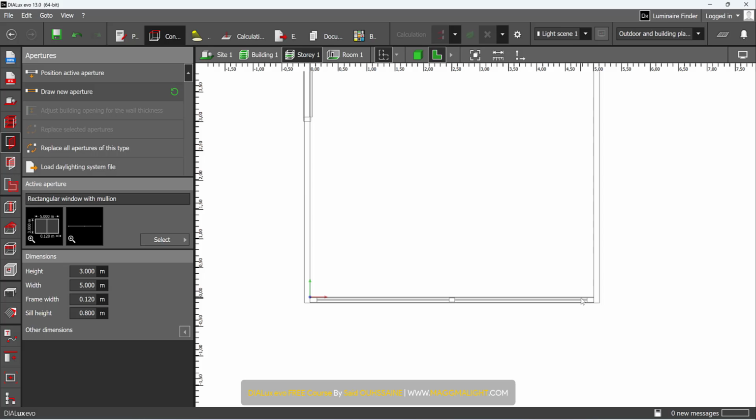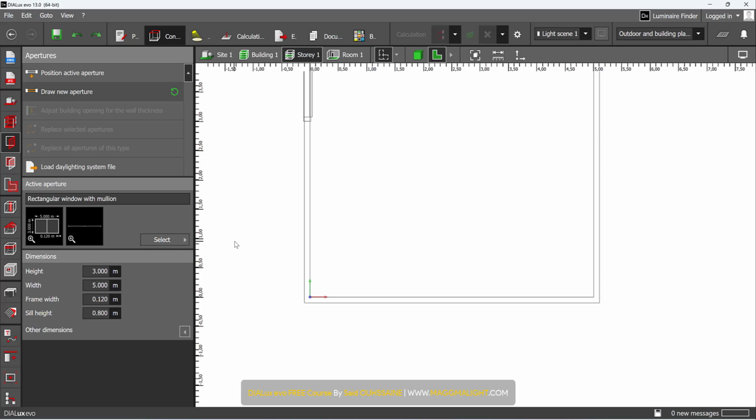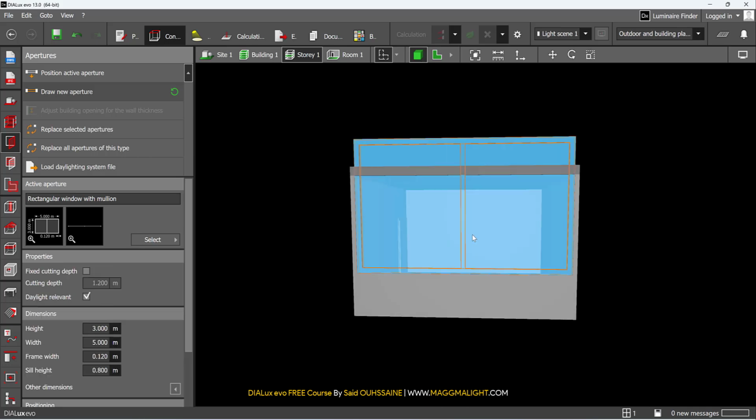It's not well placed. I will Control Z that, or if I go back, I have the window now. I can also undo this action here. So I will do it again. Draw new aperture, like this. Now it's good. If I go to 3D view, I have this.